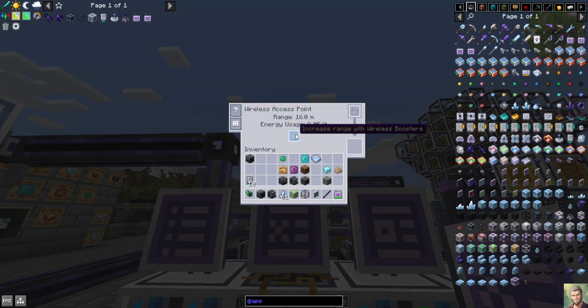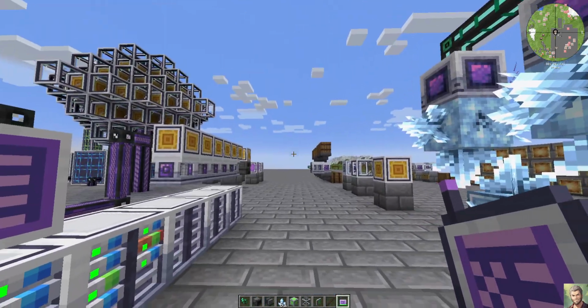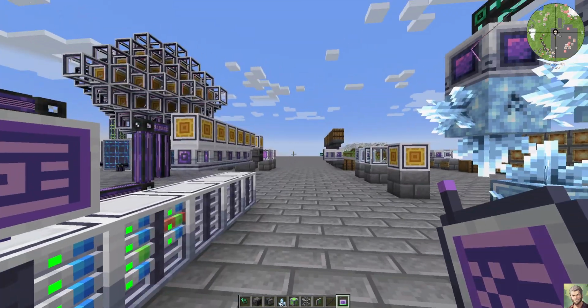Okay. With other mods, there's things called infinity boosters that you can make, which make it so that the range is infinite, right? Some of them are infinite in your world. Some of them are infinite for dimensions.